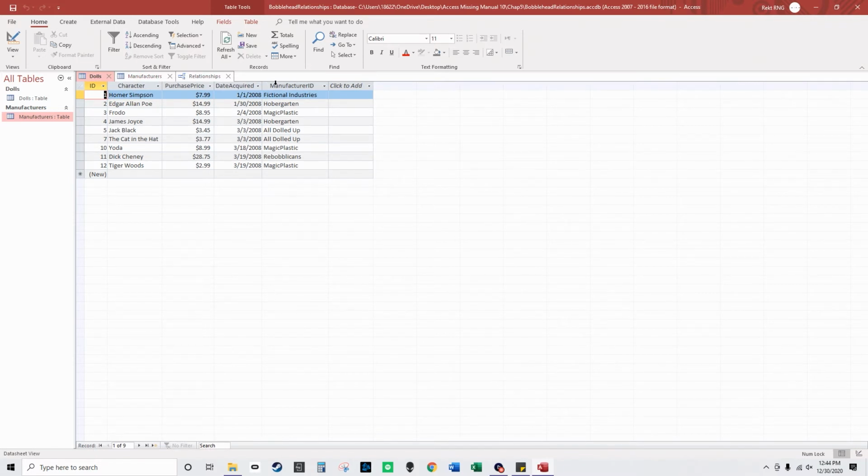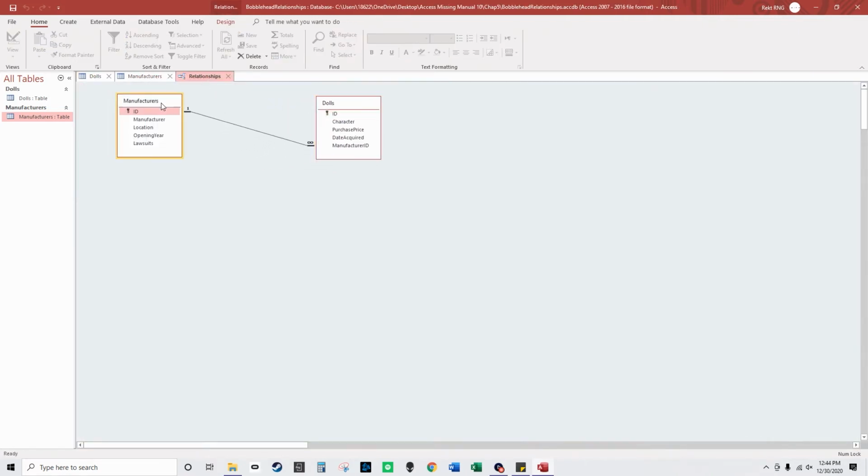But when you really think about it, these dolls can technically be made by many manufacturers. They shouldn't be limited to one manufacturer. So this manufacturer ID column is actually an extra column that you don't really need. And I'm going to create a linking table between these two tables, and then they'll be in a many-to-many relationship.